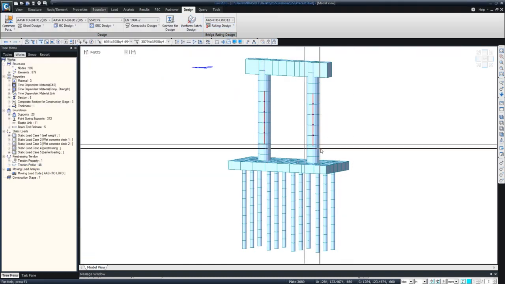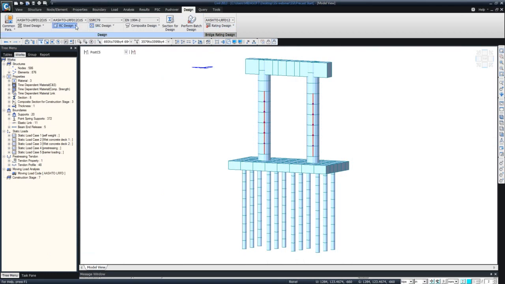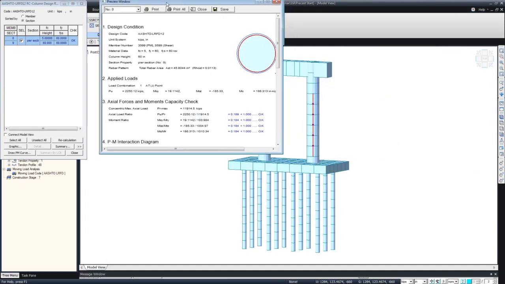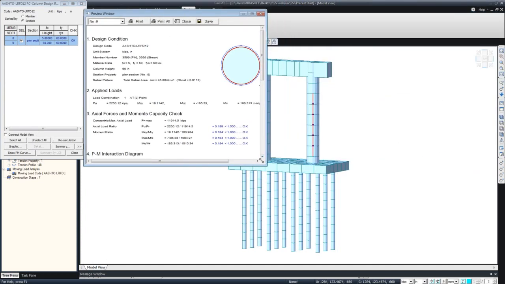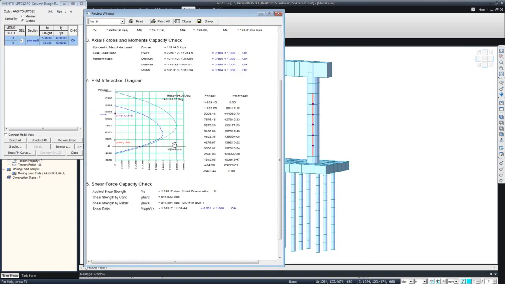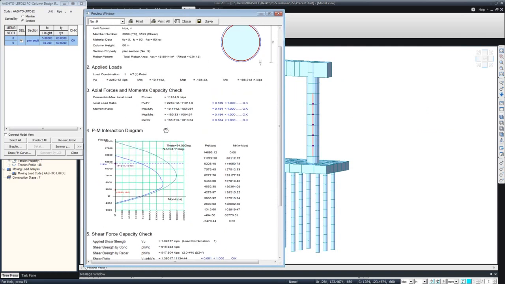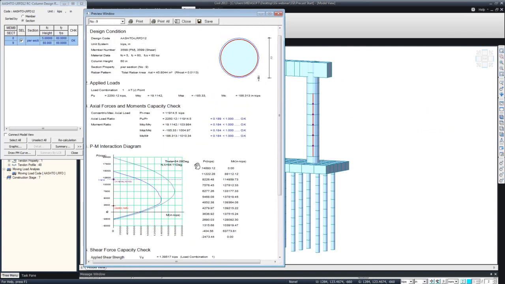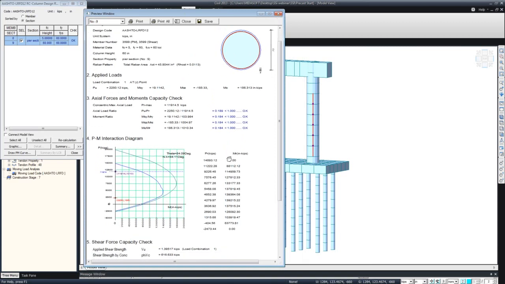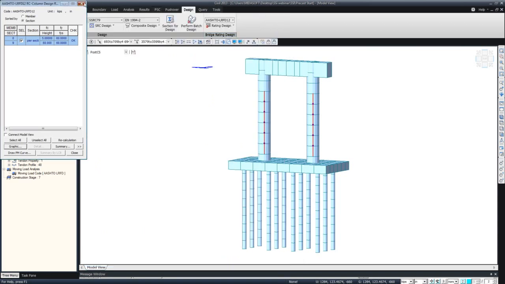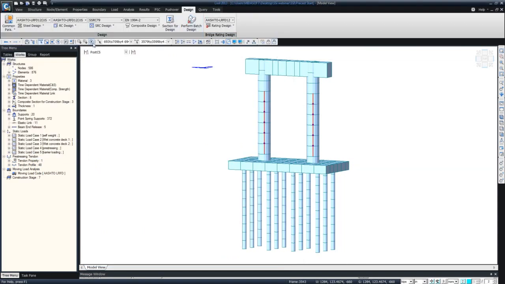Similarly, you can design the piers. So I'm selecting the pier elements here, and I'll go to Reinforced Concrete Design and Column Design, and this way it's going to design the pier for you. When it designs the pier, it checks the PM interaction curve. It tells you the reinforcement required and so on, and as per the code, it automatically checks whether the pier is safe or not. It checks all these moments and axial forces, and based on the PM interaction curve, it makes sure that the pier is safe.